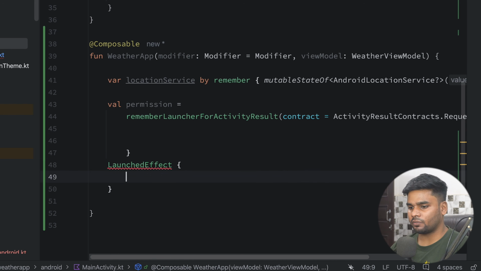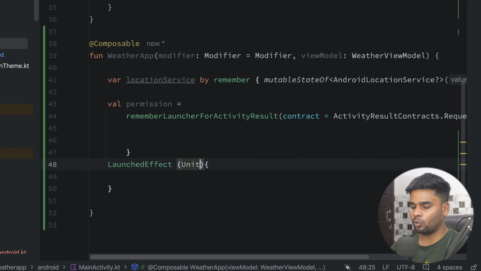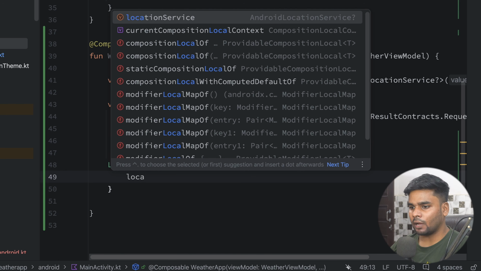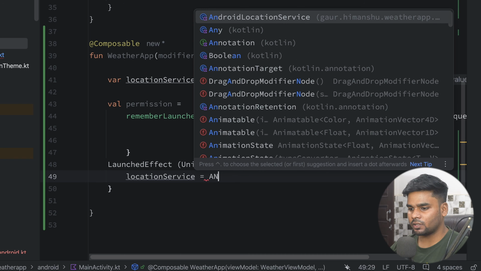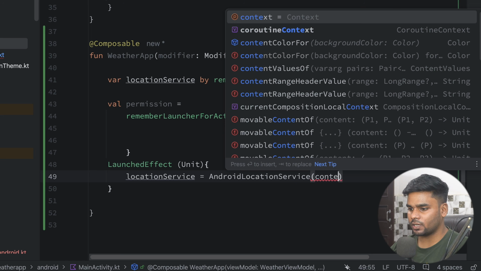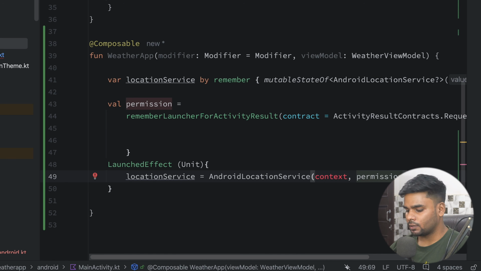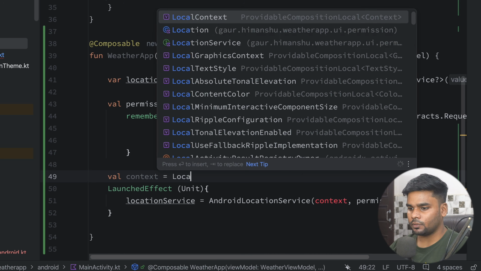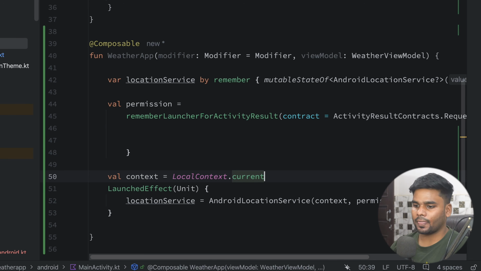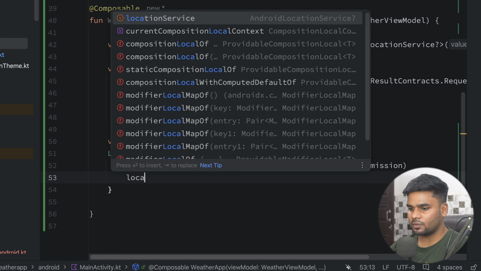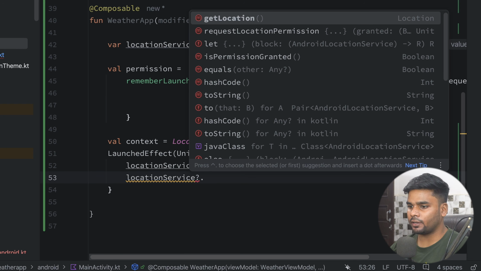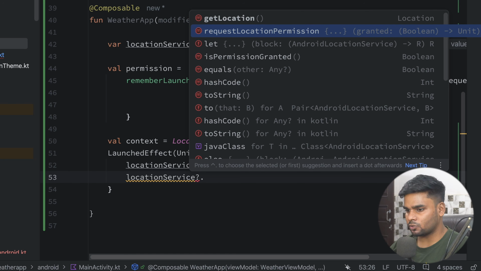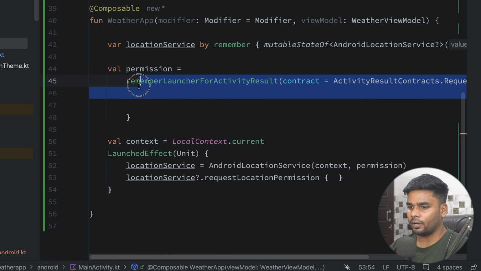Next, I'm using a LaunchedEffect block, and this LaunchedEffect block will trigger only one time. So first I will initialize my location service with AndroidLocationService. Pass your context in it and our activity result launcher. So let's create context with the help of LocalContext.current. Once we have our location service, just use your location service and call request location permission. What it will do is simply show a pop-up to our user, and if the user gives the permission, in that case this particular block will trigger.